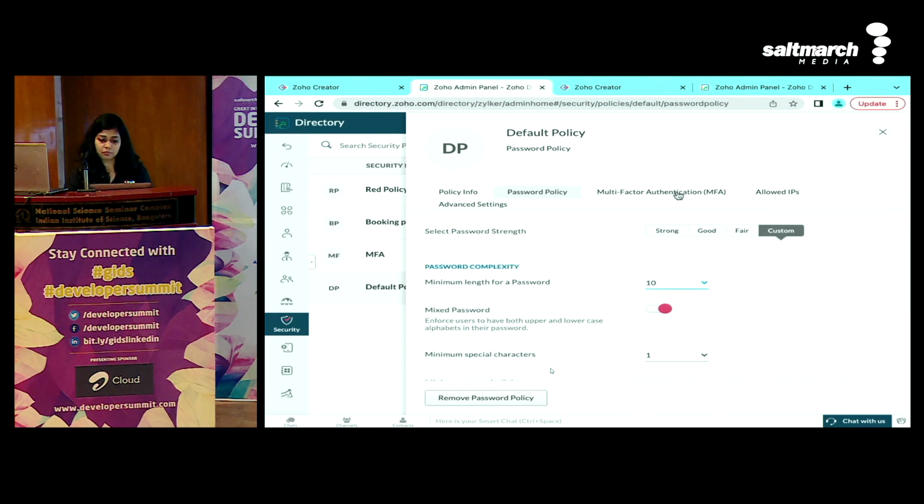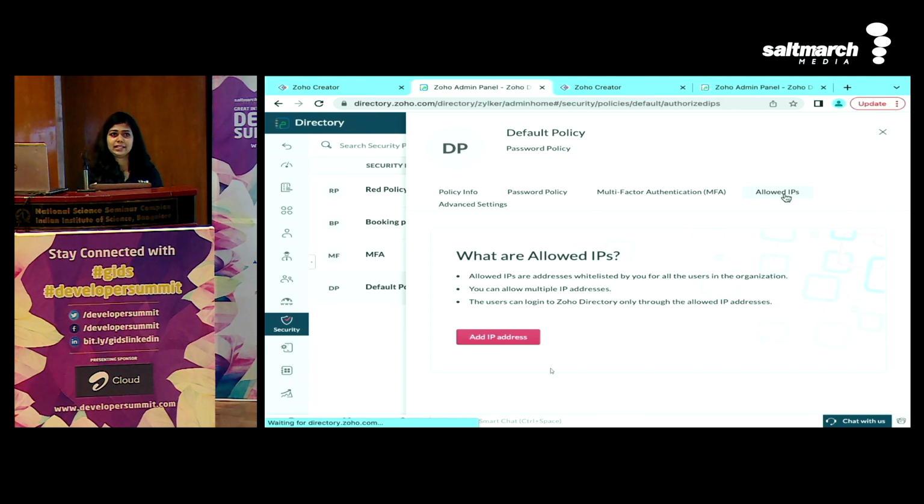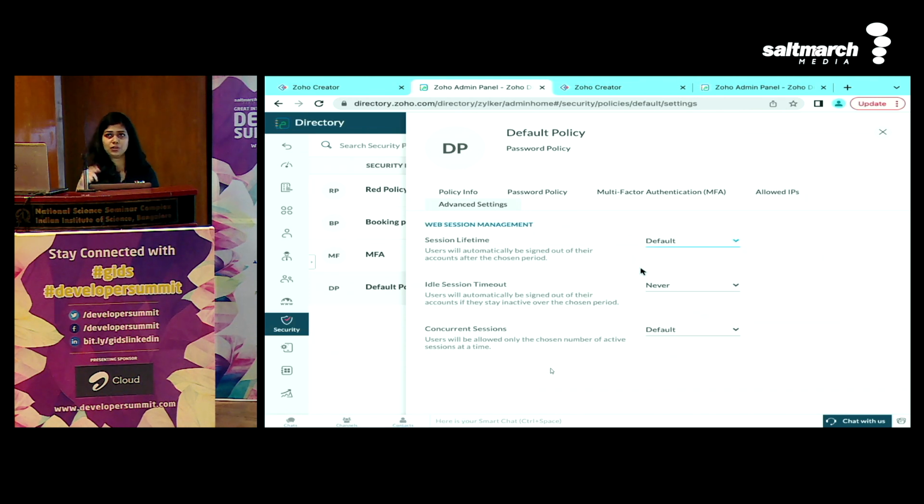You also have multi-factor authentication that you can set up. If you want to whitelist any IPs, that will be possible. And in advanced setting, if you want to set up some timeout or idle session timeout, etc., you will be able to do that.